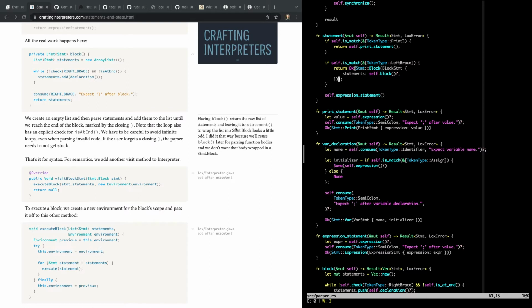Having block return a raw list of statements and leaving its statement to wrap the list in the statement block looks a little odd. I did it that way because we'll reuse block later for parsing function bodies, and we don't want that body wrapped in a statement block. Oh, okay. Fair enough. Yeah, we could have just put the code here. It would have been nice to do that and then done a quote refactor stage for the function bodies, right?